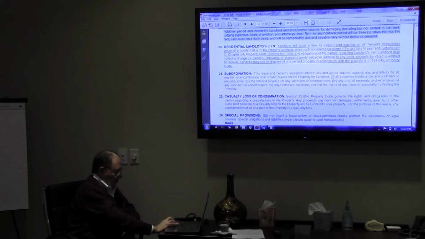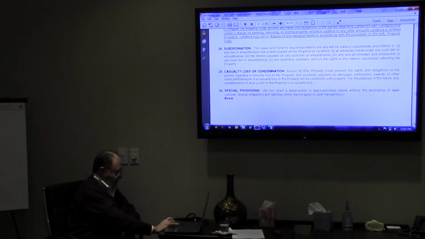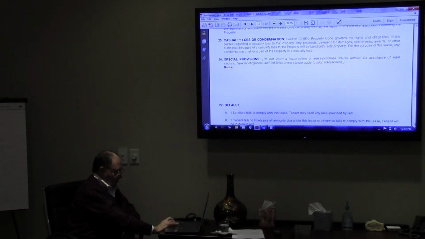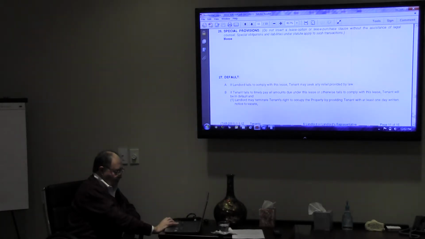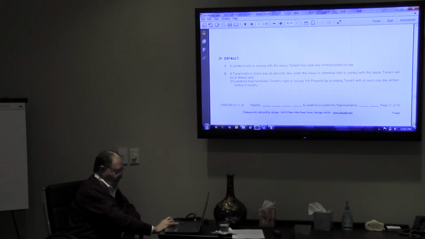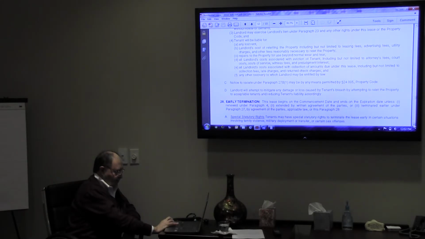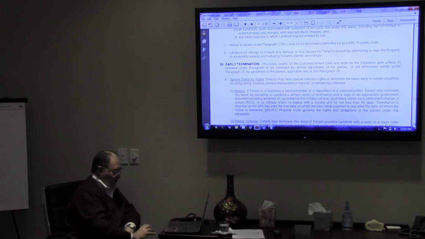And then there is a whole bunch of paragraphs on liability, casualty loss, and special provisions are typically items that have nothing to do with commissions, okay? So if there is something that needs to be addressed on the special provisions, it cannot be anything that is already in the promulgated contract.